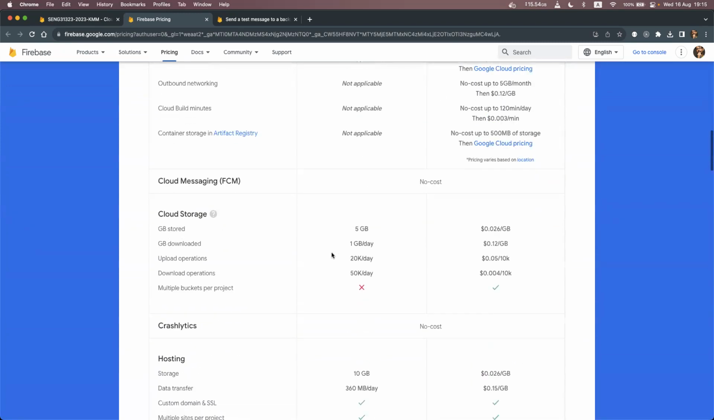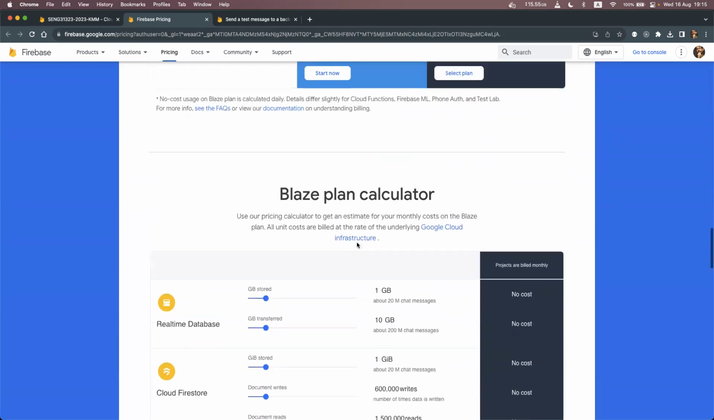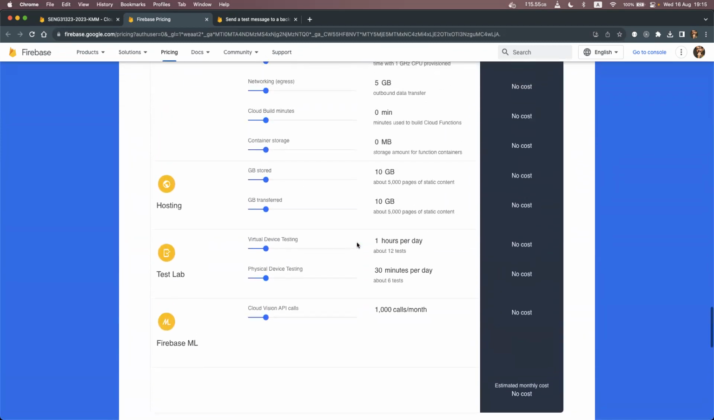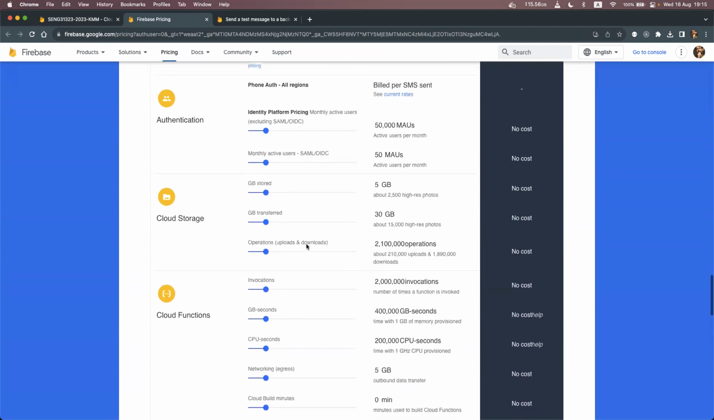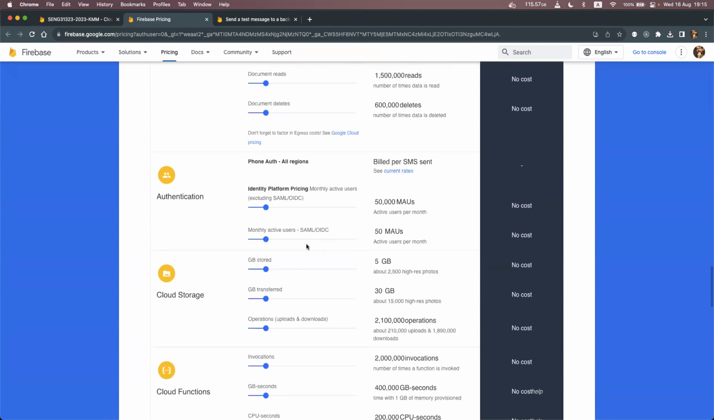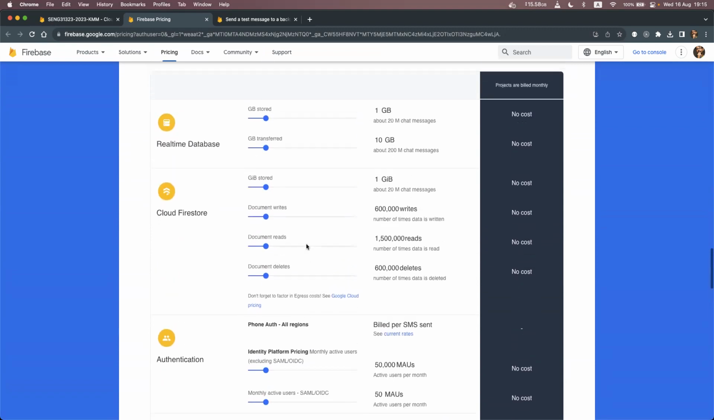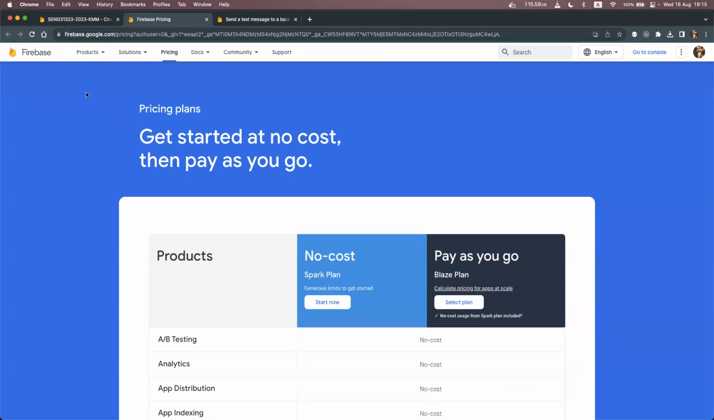Other things, you can see the pricing in here. Check whether those pricings are good. If this is a no cost tier, that means you don't want to pay anything for your testing and everything. And cloud functions, cloud storage, authentication, everything. You don't need to work with anything other than this.